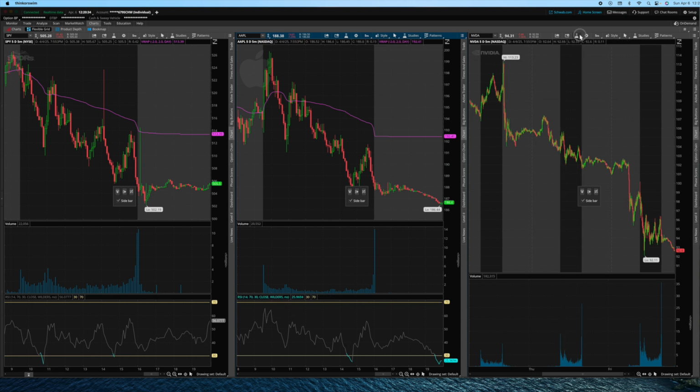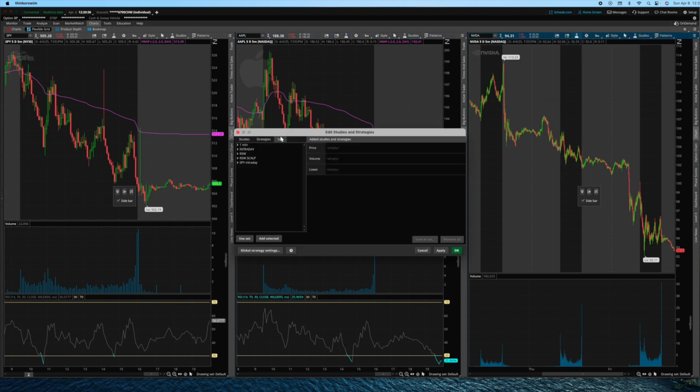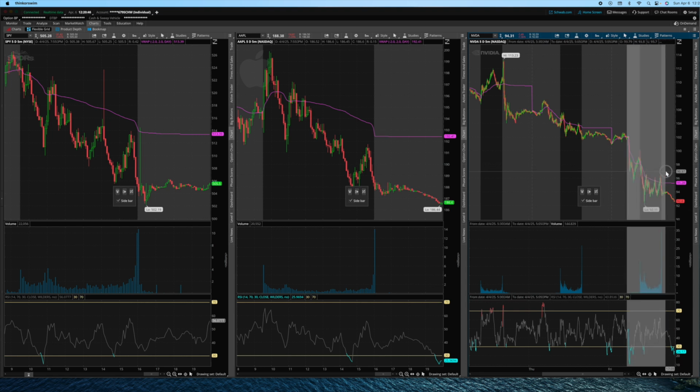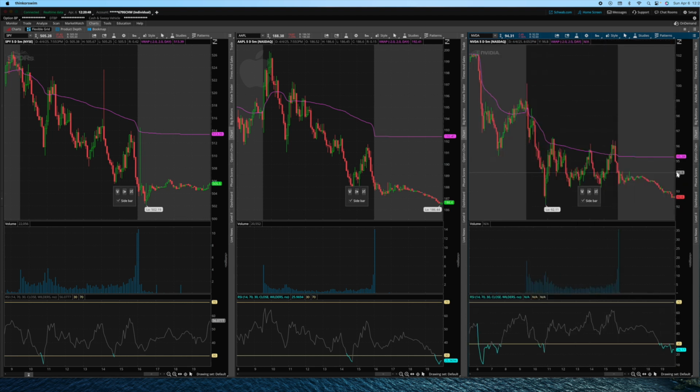I'll do the same thing over here for NVIDIA, and this is going to really simplify this process and make it go a lot faster, especially if you're someone that's using different moving averages and all kinds of different studies. It can be a really tedious process to add all of those onto every chart.